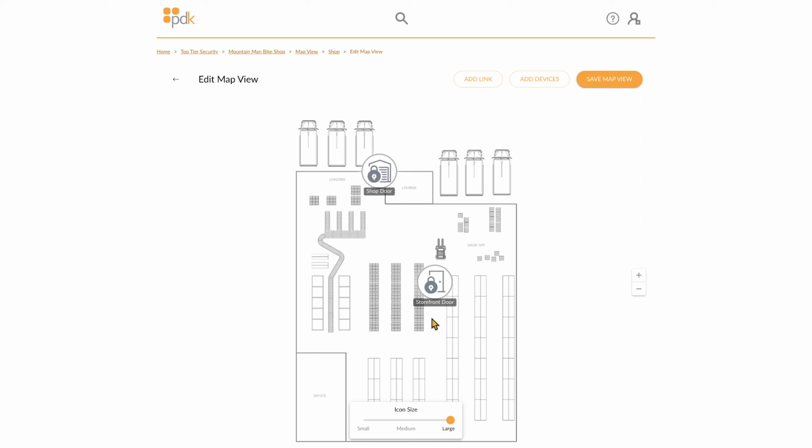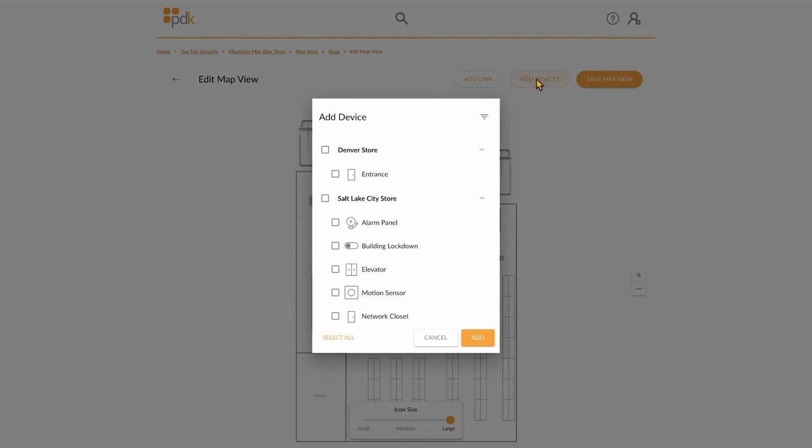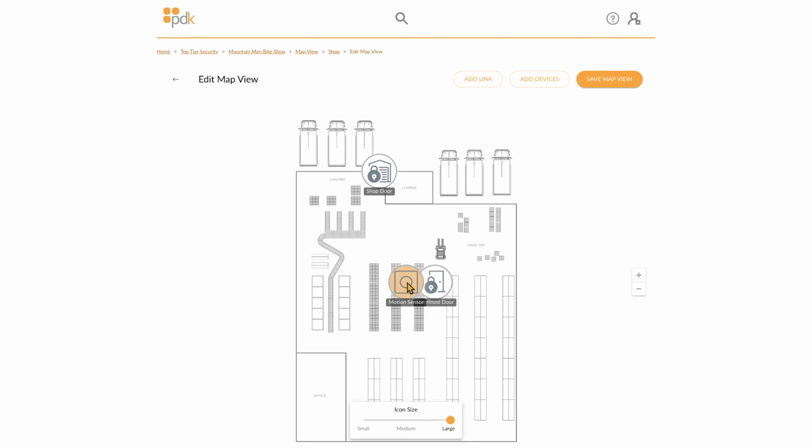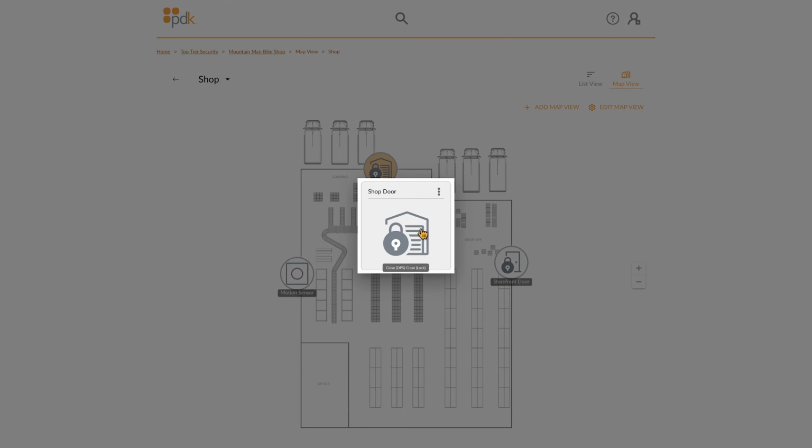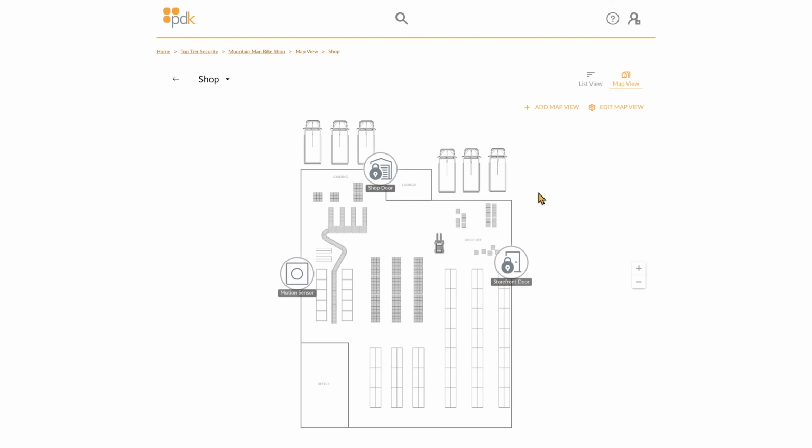To add additional devices, click Add Devices. You can then repeat the previous steps to add additional doors and devices to your floor plan. After you have finished adding all of the devices, click Save Map View. From your floor plan, you can now click on the icon to control the state of your devices. To make any changes to the map, you can then select the Setting menu in the top right corner.